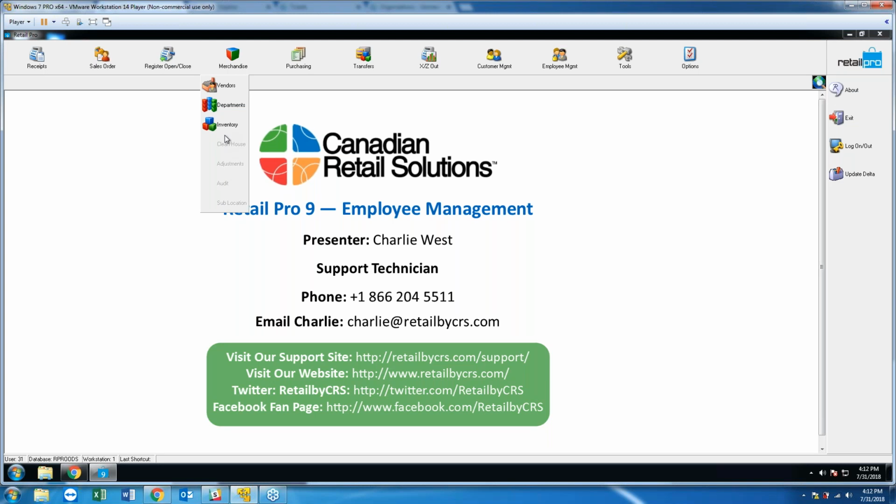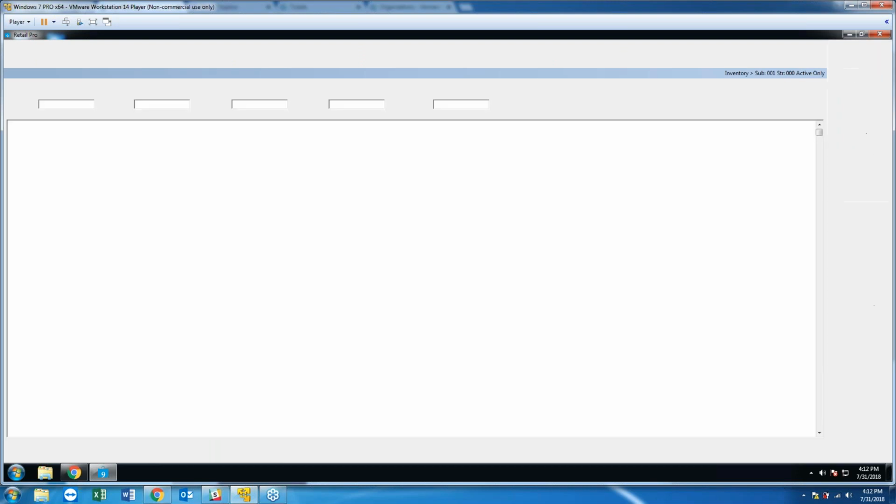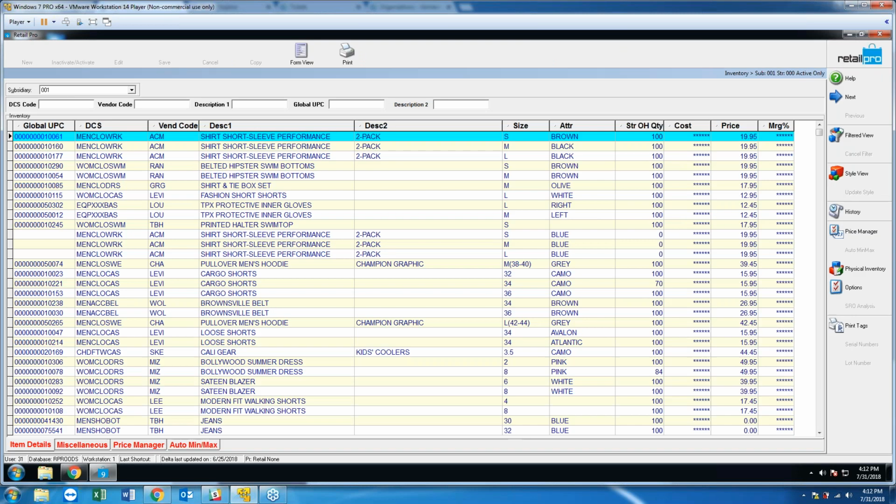I'm in the point of sale group, and even inside vendors, departments, and inventory, specific functions are going to be blocked off to me. So maybe as a point of sale user, I need to be able to go into inventory, look up items, see what's in stock at other stores, but I can't create a new item. So new, inactivate, edit, save, cancel, copy, those are all grayed out to me. A user in this group, I don't have to worry about them accidentally pressing new and creating blank items or inactivating items by accident, okay? Because they don't have access to that function in the first place.